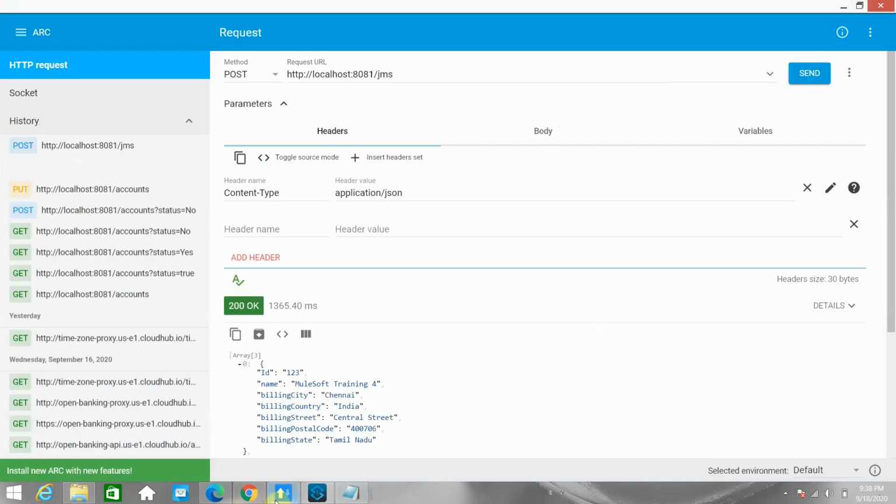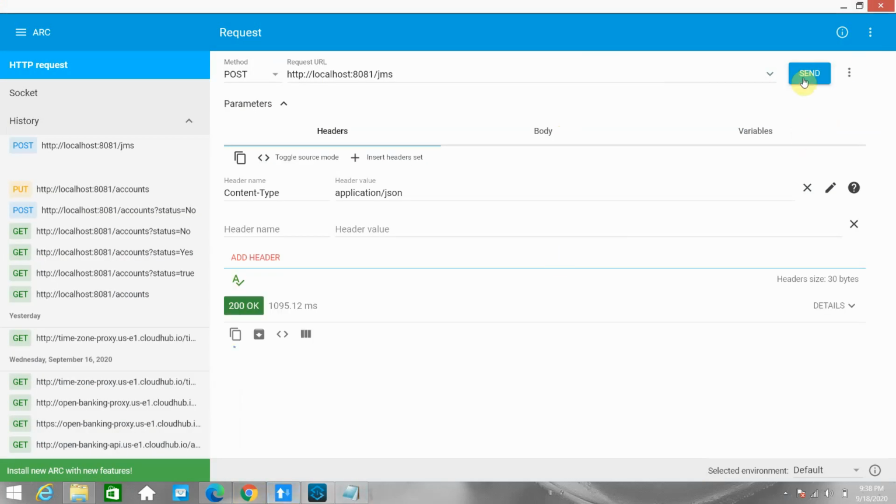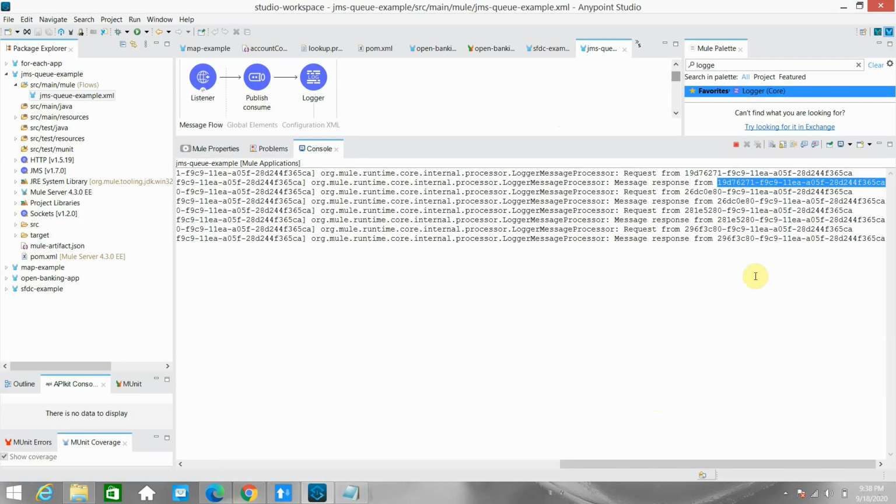Now let me publish one more message. Let me keep on publishing some messages. See, every time the correlation ID is different and it is able to correlate the message perfectly. So this is how you can implement a request reply pattern using the MuleSoft JMS connector. It's a very useful operation when you want to make sure your message is delivered, so you want the response back. In that case you can always go with a request reply pattern.